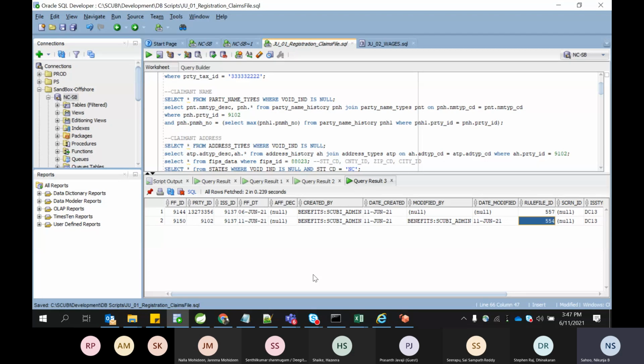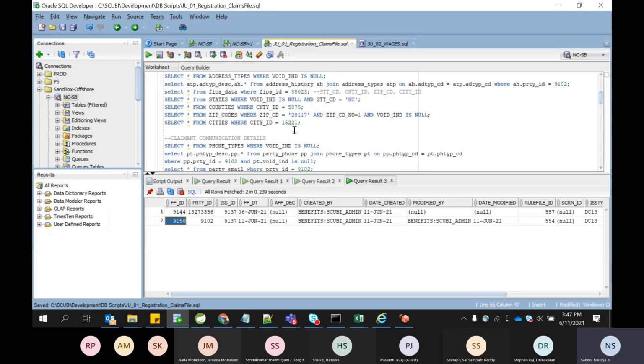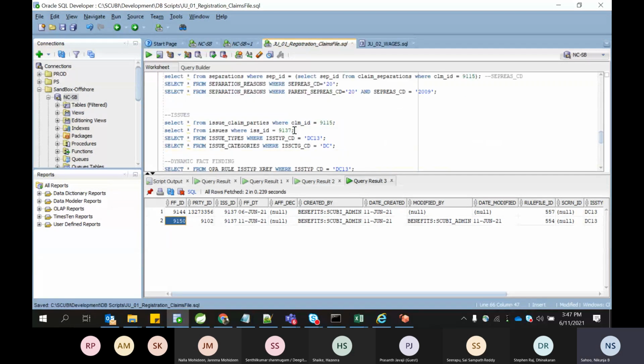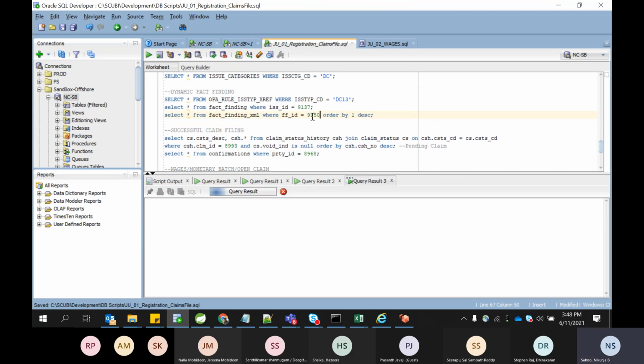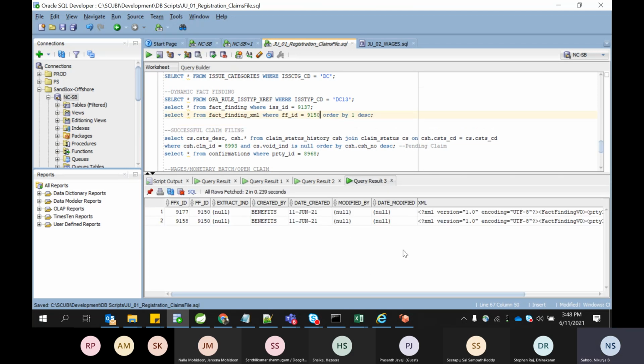But where are the questions and where are the answers? Those will be in the fact finding XML. So if I take this fact finding ID and go into the fact finding section and pass it in, because this one is the one which I completed, I have these two.